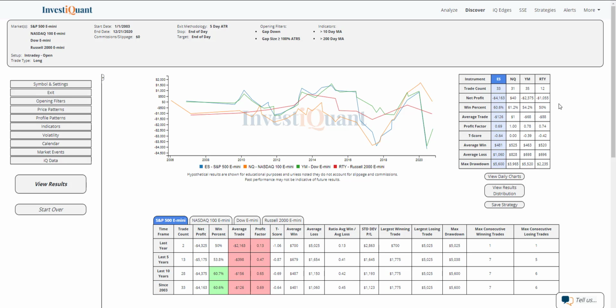If we take a look at the average win to average loss, you'll notice the average loss is sizably larger in these. So you've got the average loss more than twice the size of the average win here in the S&P. The average loss quite a bit larger than the average win in the NASDAQ. That is also true for the Dow. And then in the Russell, the average loss is also larger than the average win. So all four of the instruments do have larger average losses compared to their average win size.